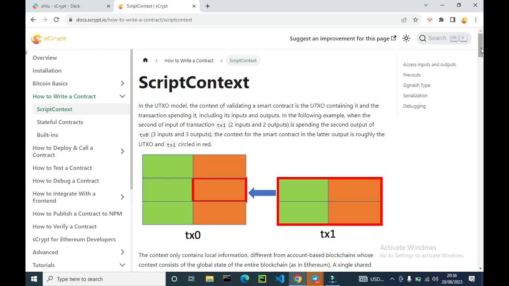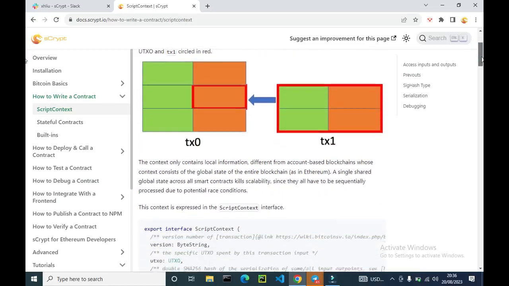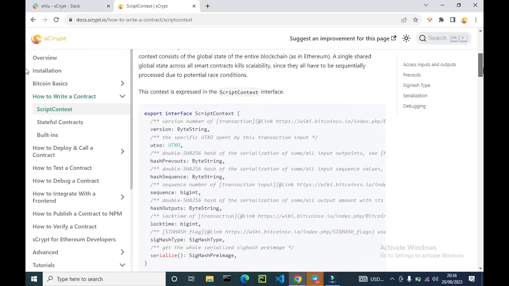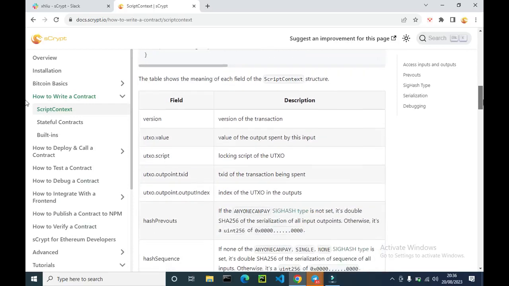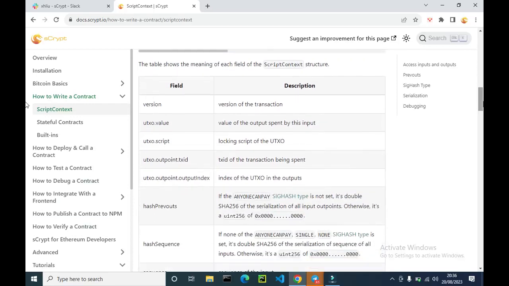Without wasting much of our time, let's go further to see what information we can get with the script context, since we said that script context is like a property in every smart contract base class. This is the interface of script context, and it is in the docs. These are the fields, the information you can get with the script context. You can access it in every public method since it is like a property, but it is prohibited to access it in non-public methods. The first one is the version.